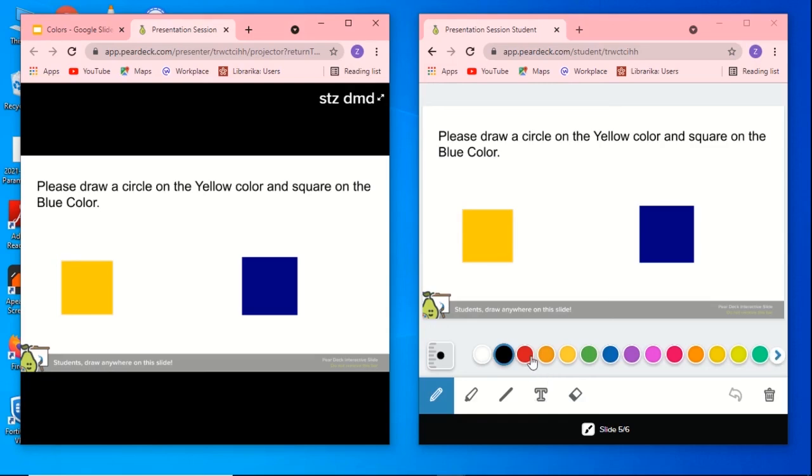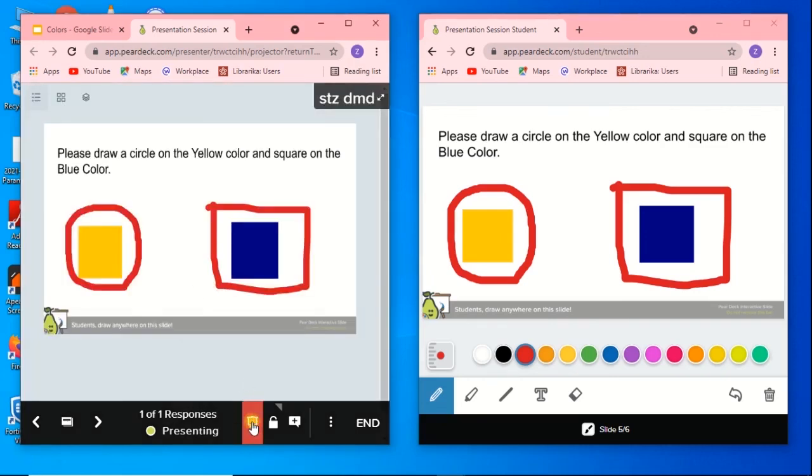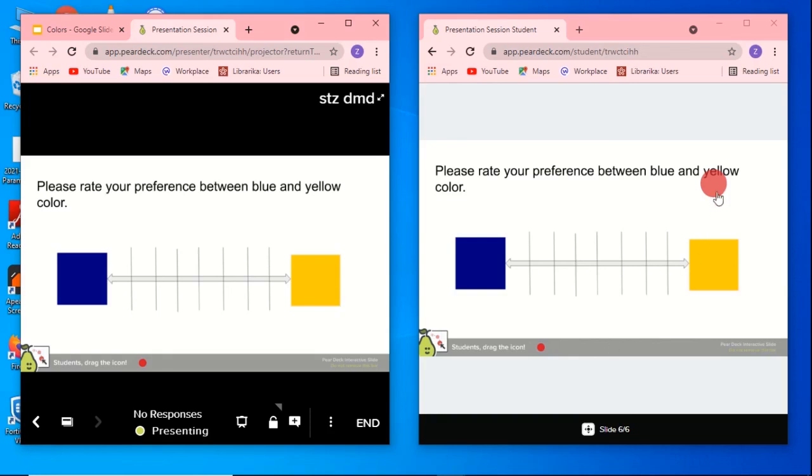So in this case, I would just click the yellow color and then draw a circle on the yellow color and then draw a square on the blue color. So from the teacher side, you can see the live responses here. And then I will just go to the next slide. And from the student side, I will drag this one to blue because I prefer blue color.